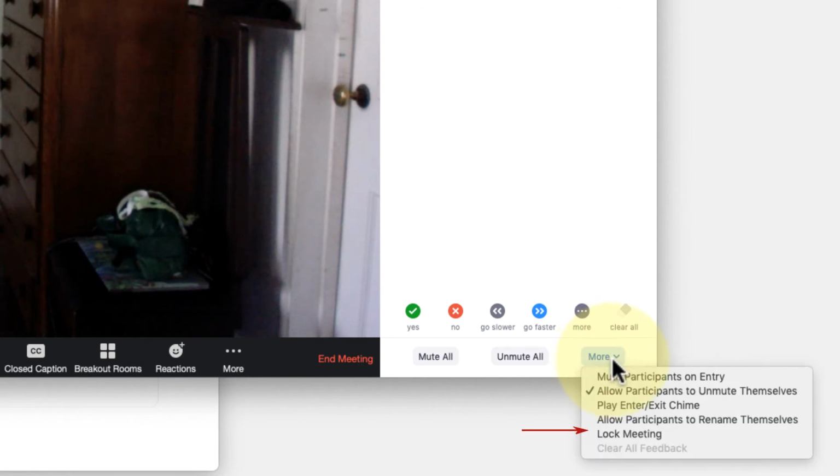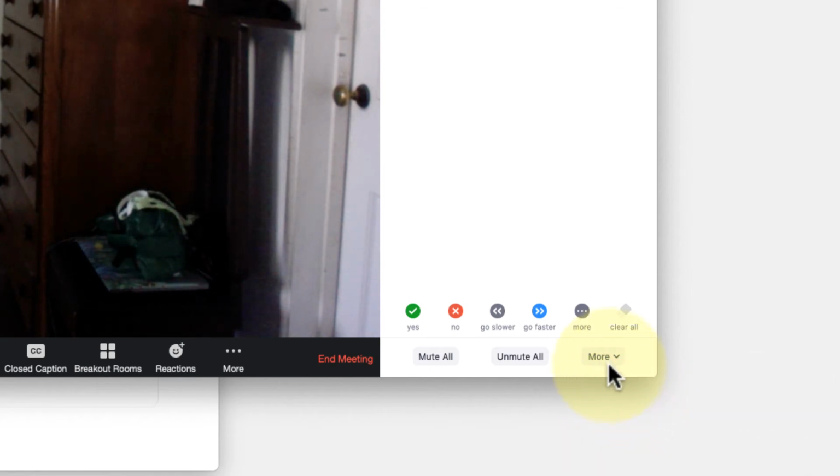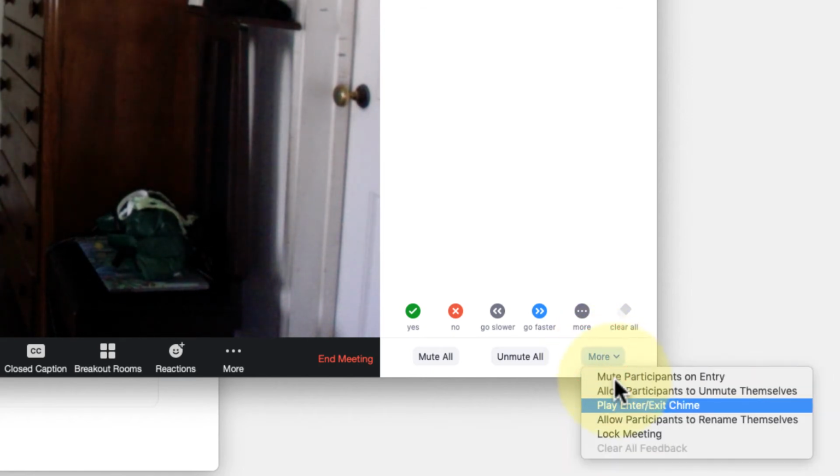By unchecking allow participants to rename themselves, you're going to avoid some students who may want to add a funny name or even an offensive name in place of their own name, which is in Canvas. And then here's allow participants to unmute themselves. If you do have some disruptive students, you can actually check that. And now you'll have to unmute the students.